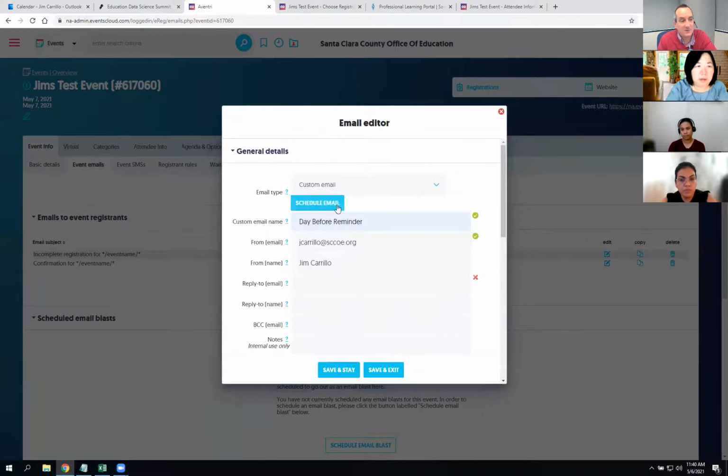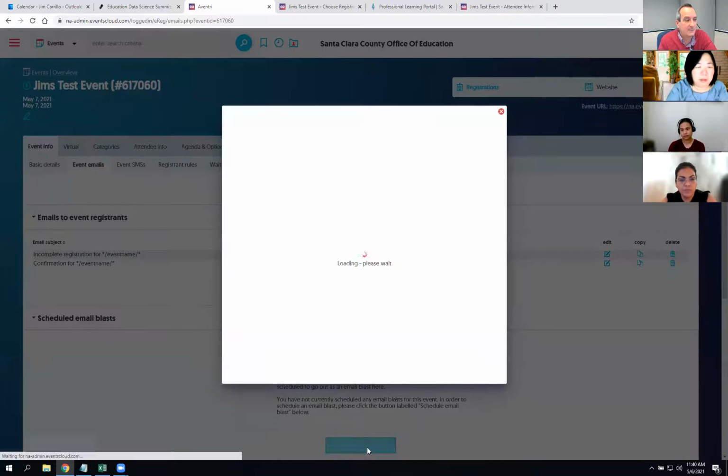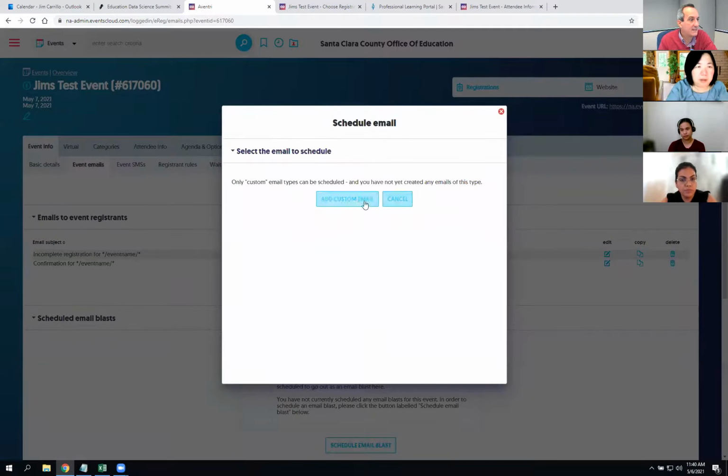And the next thing I need to do is schedule that email. Before I click schedule email, I want you to see that I can click on schedule email here. Or if I didn't click on it there, I can click under schedule email blast, and then it will ask me to select the custom email to send.